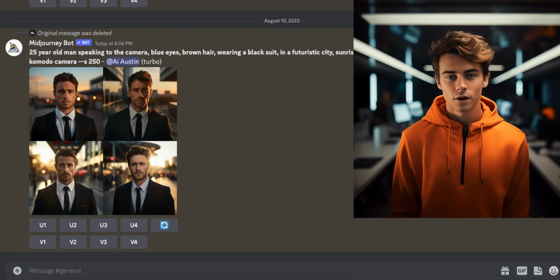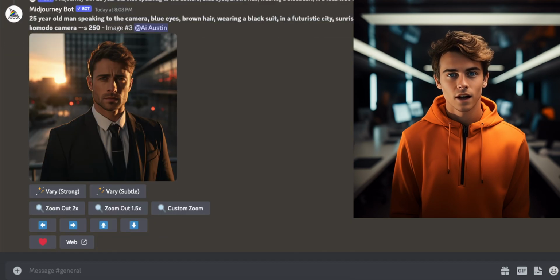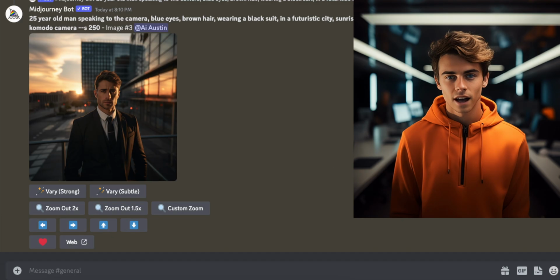If you get one that is close to something you are looking for but not quite it, hit the variation button on the image to get 4 similar photos. If you get a character that you like, but the shot is too zoomed in, use the zoom out 1.5x button until you get the distance from the character desired.